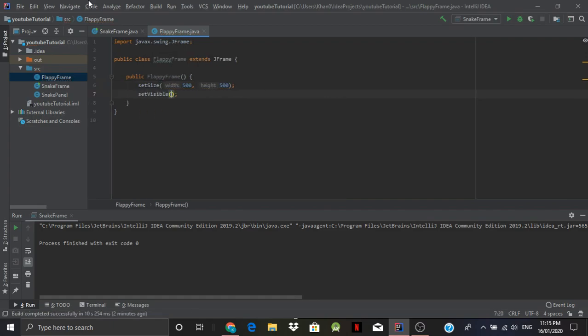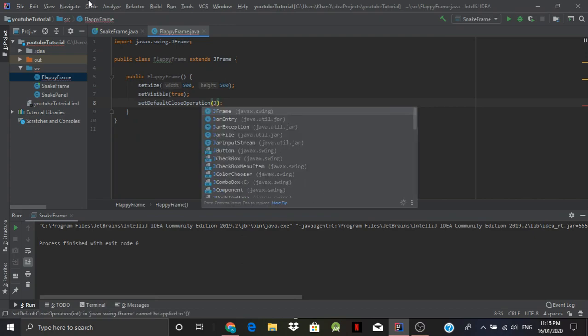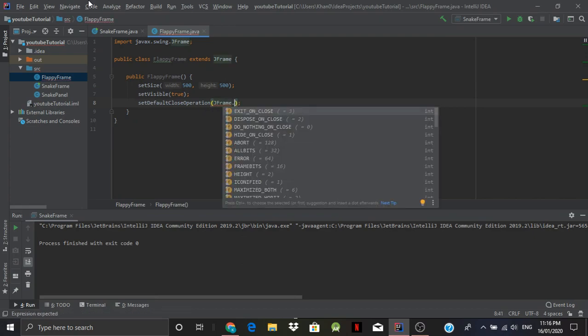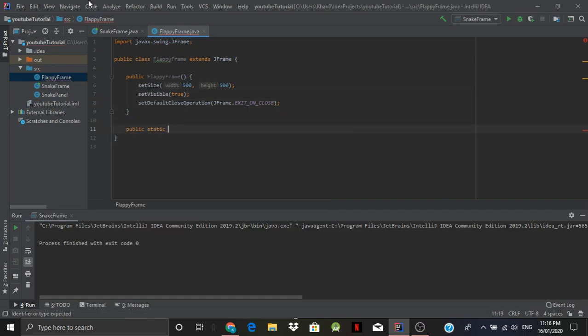We'll set visible to true because it'll be a good idea to see what we're doing, and we're going to set default close operation JFrame.EXIT_ON_CLOSE. And basically for everything that involves Swing, pretty much an exact copy of this. So main, String args, like that, and we just call new Flappy Frame.